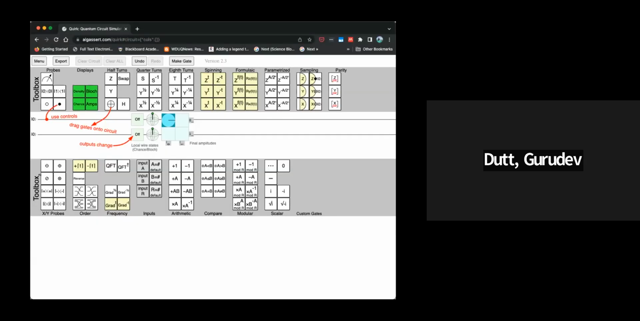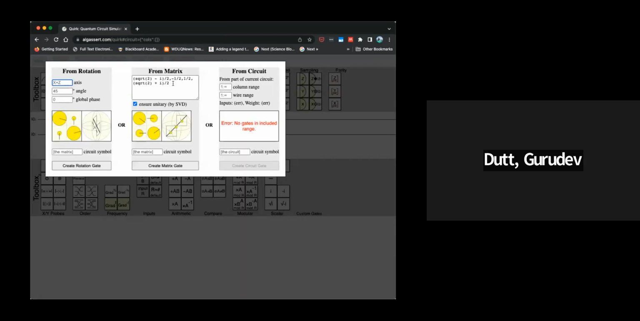Okay, so we see here our Quirk website that I've shown you before. And now we can make our own gate. You see that make gate button? You just press make gate, and I'd earlier been using it, so I've just input that same matrix: root 2 minus i over 2, minus 1/2, and 1/2, square root of 2 plus, oh, that's a mistake.